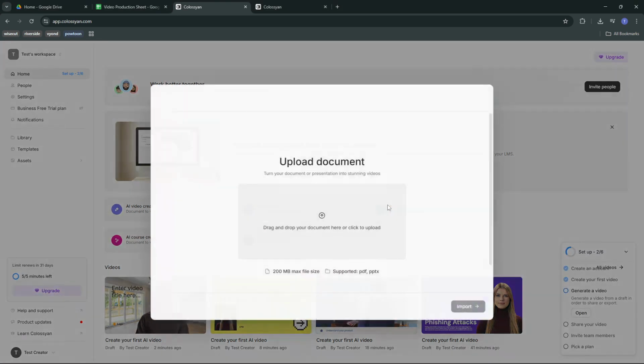Next, click on Import. You'll find this option in the interface. It opens the panel where you can bring external files into Colossyan. This is the gateway for getting your PowerPoint onto the platform so it can be converted. If your file is large, give the panel a moment to load before proceeding.